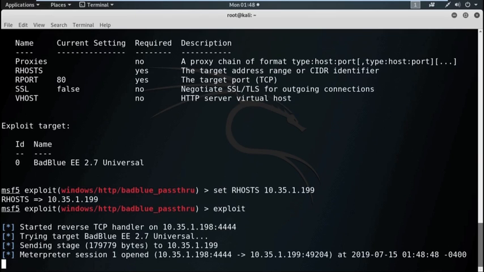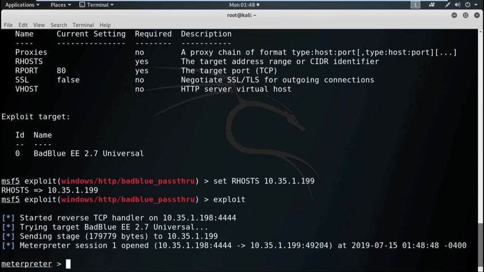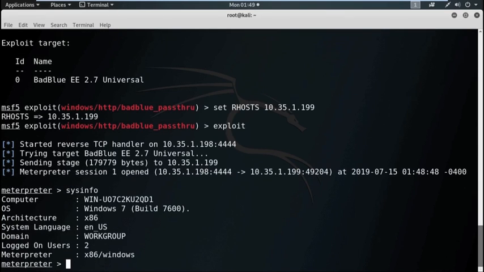Meterpreter session 1 is opened with the host machine 10.35.1.198 using the port 4444, and we got the meterpreter session. Now, by using the command sysinfo, we can check the information of the target machine. It is Windows 7. Great. So, by using the vulnerability of the application software BadBlue 2.7, we successfully exploited the target system.